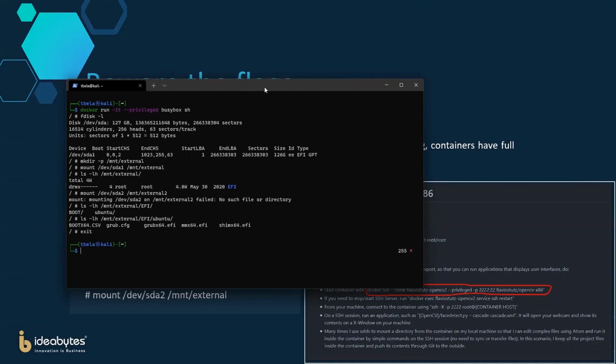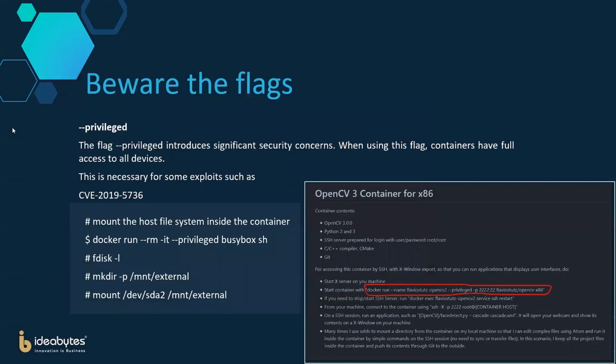So before you go and use any container, read carefully what they say. You need to understand what each flag is doing. Otherwise, you will give that container full access to your host, and you can be hacked or incur a data breach or any malicious action from inside that container, especially if it's a malicious container.